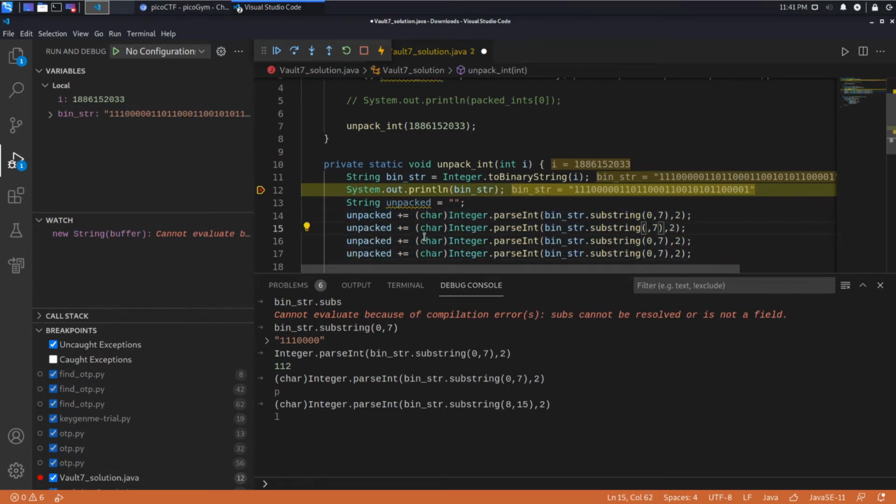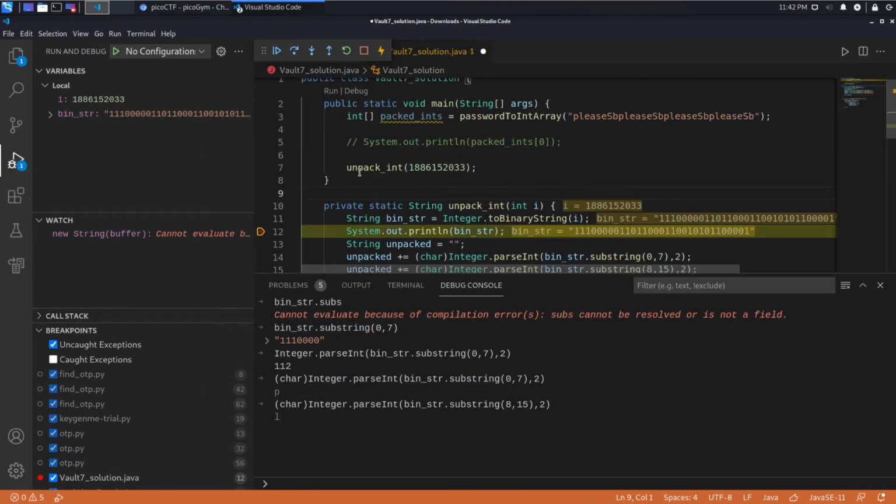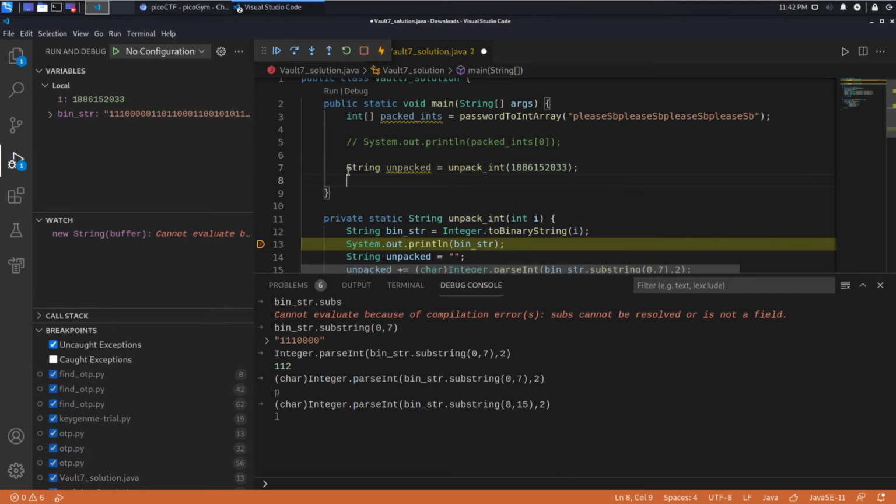So we said from 8 to 15, from 16 to 23, and then from 24 to 31. And then we want to return our unpacked string. And you can see it complains because our declaration above says this is a void method, meaning it returns nothing. So we just need to tell it we're going to return a string. All right, cool. So now we're going to have a string unpacked, which is going to be PLEA, we think.